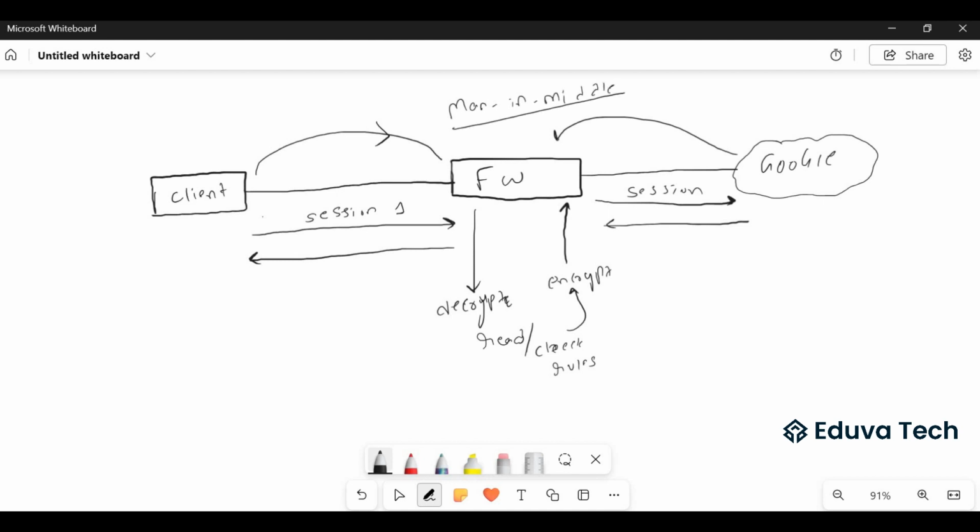Or you can call it a proxy also. So firewall is acting as a proxy between a client and Google. So whatever is happening between a firewall and Google, between a client and Google, firewall is able to read everything on your network. So this is the requirement of our SSL inspection.